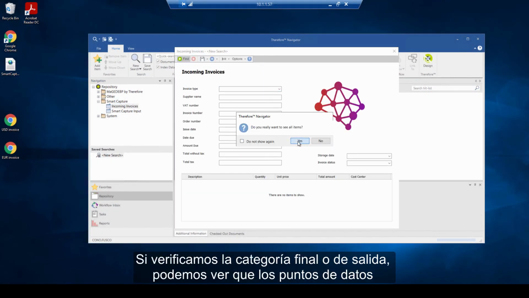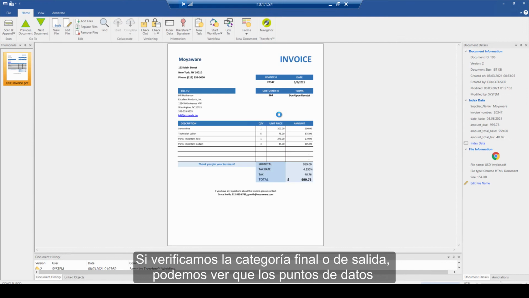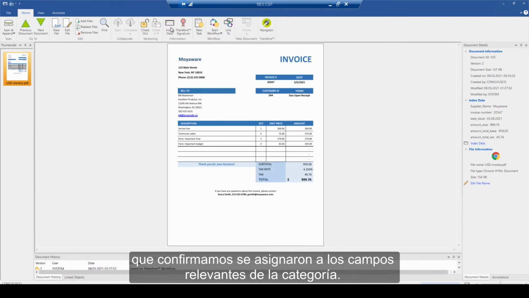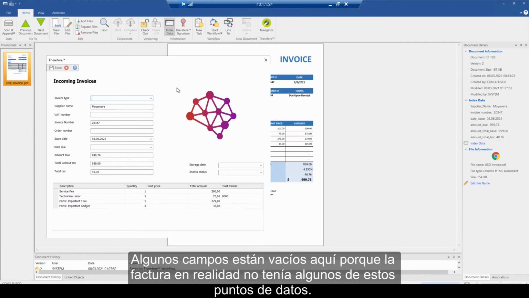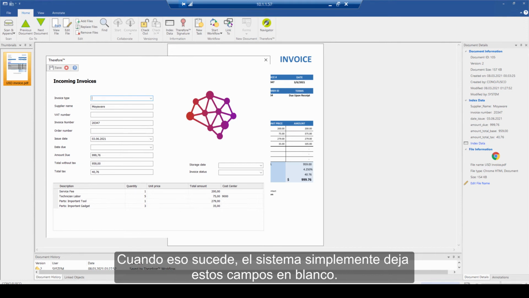If we check the final or output category, we can see that the data points we confirmed were mapped to the relevant fields in the category. A few fields are empty because the invoice didn't actually have some of these data points on it. When that happens, the system just leaves these fields blank.